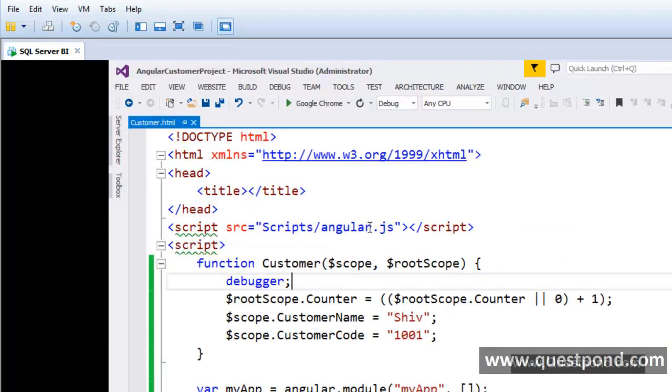So remember, we have 2 in-memory document object models. One is generated by the browser, which is termed the HTML DOM, which gets created normally, and the second one is the Angular document object model, which has the $root scope and the $scope objects.